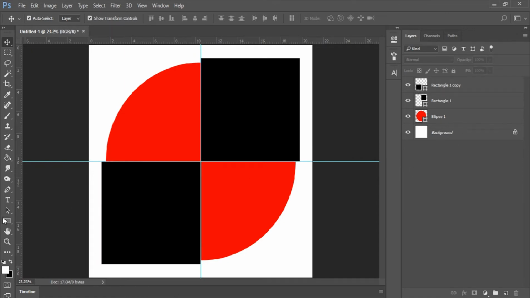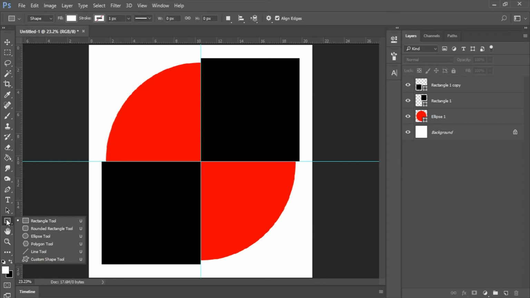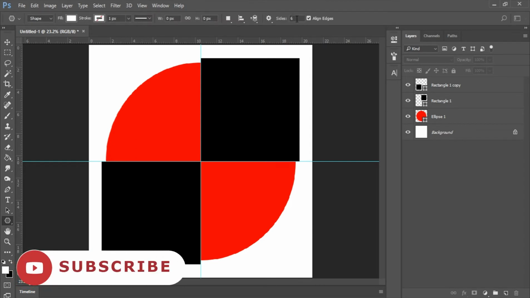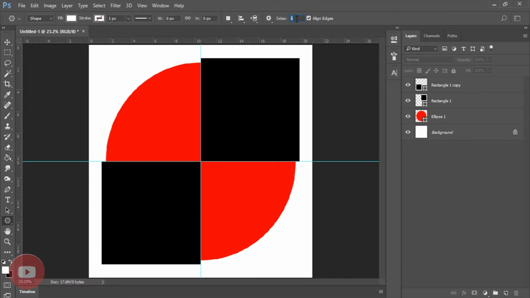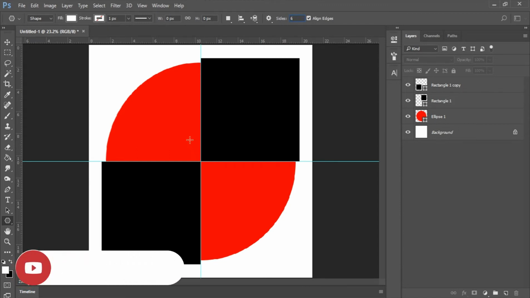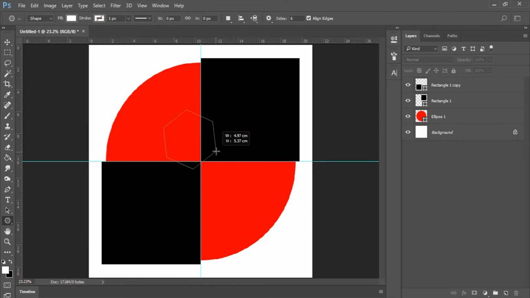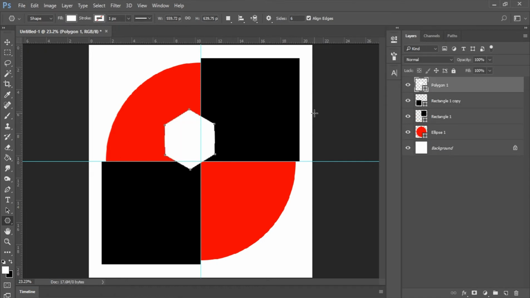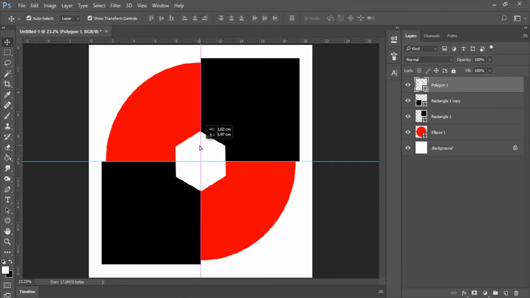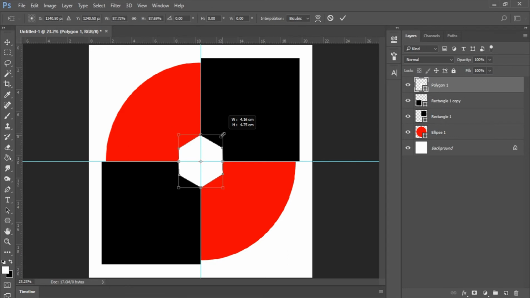For our last shape, we are going to use the polygon tool. We want a hexagon, so make sure your size is set to 6. Okay, now just click and drag from any portion. Probably here is okay, and white is our color, so I'll move this to the center and we are good. Probably resize this a little bit.